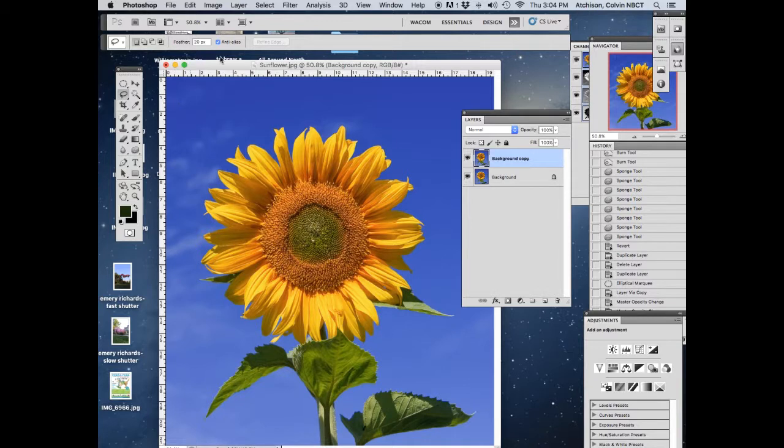Lasso select. Check my feather is 20 pixels right here. And I will just go right ahead and do that. Okay, done. That is number 4.